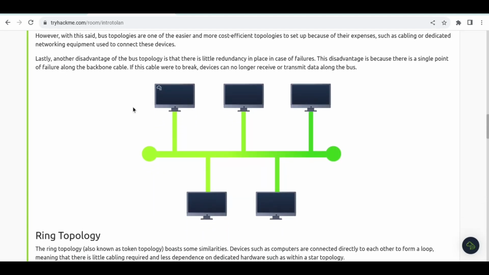However, with this said, bus topologies are... sorry about that. My alarm rang. Continuing now.